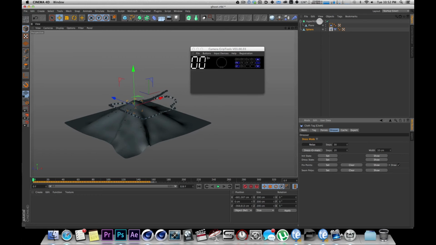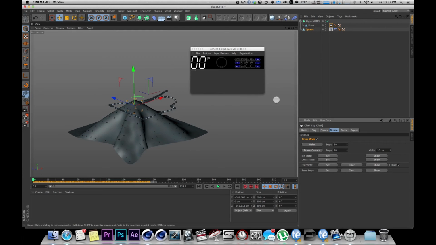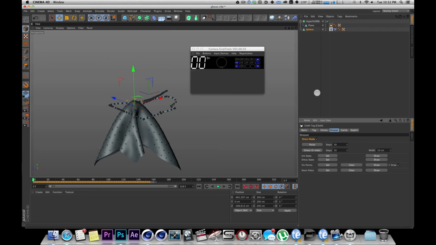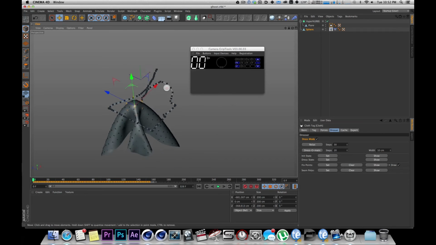So I'm telling this to go 30 steps. Not quite where I want it, so I'm going to tell it to continue on, do another 30 steps. And it's going to start to come together here. That's a good starting point.